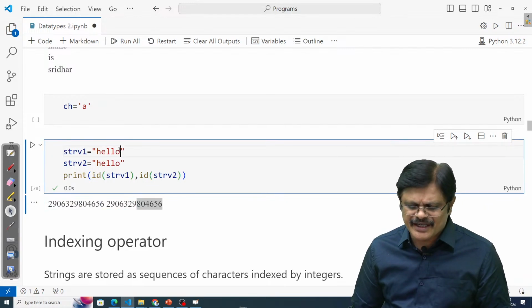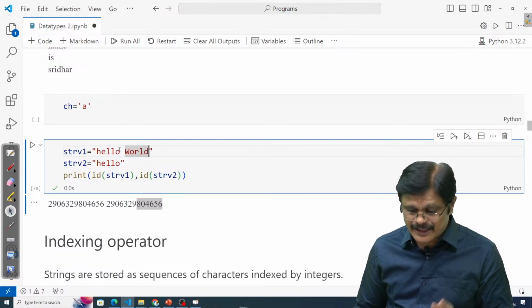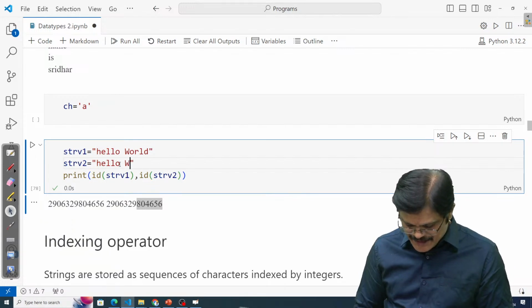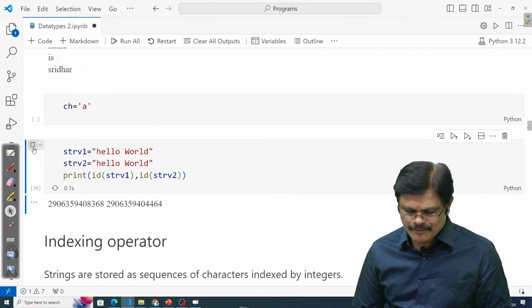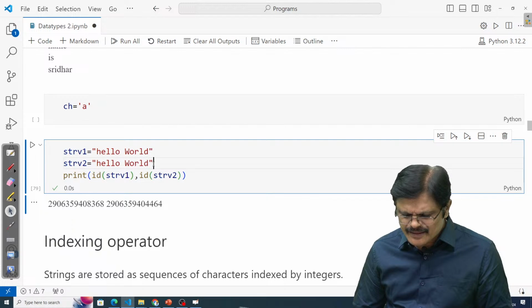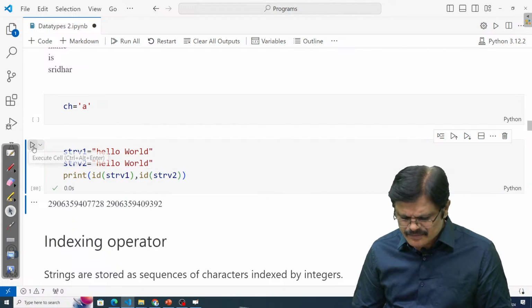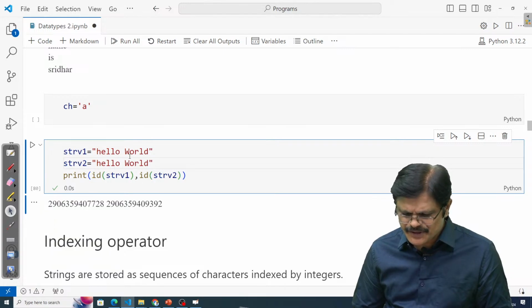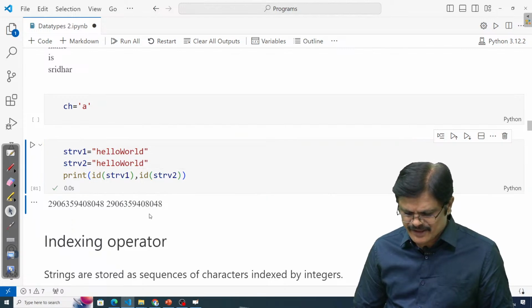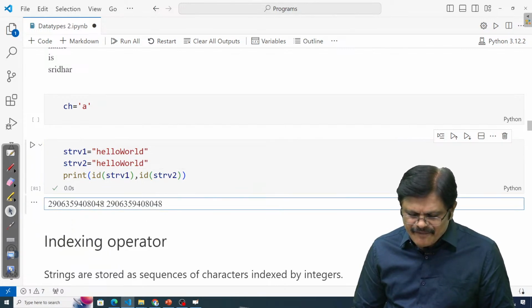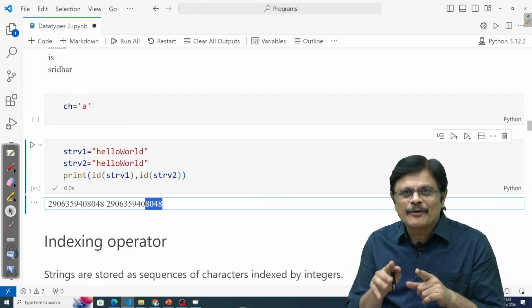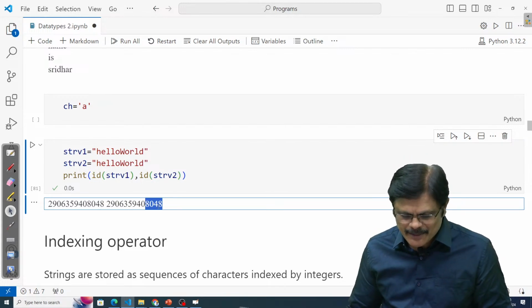You take any big string here, but it should be the same string. Don't write small w and large W, that will be different. You take any string and run this. I think there is some space in between. Maybe some issue here. Without space, let us try this. The space character may be different. Yeah, without space. So they are referring to the same object. For a string, they refer to the same object. Please note that particular point.